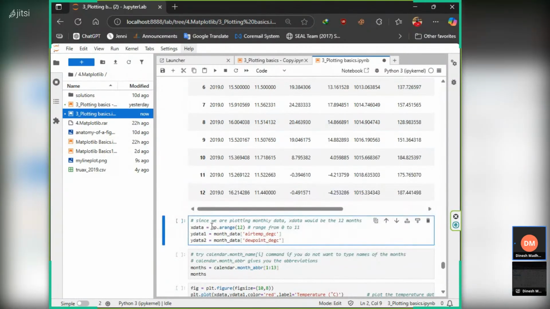And now I am saying the same way, you can directly access. From the monthly data, I am selecting air temperature. And then from the monthly data, I am selecting the dew point temperature.